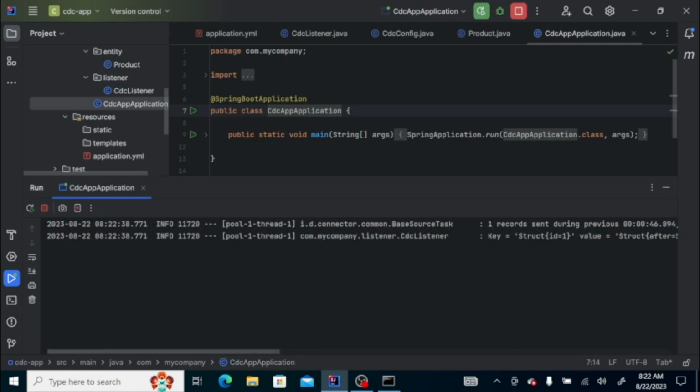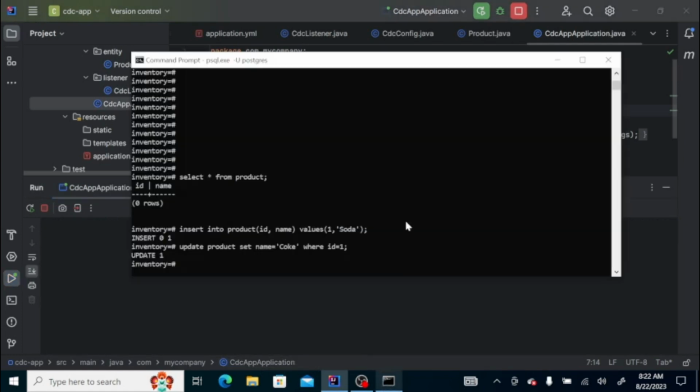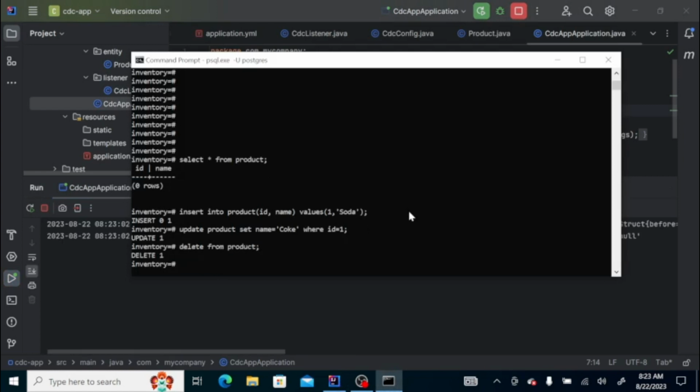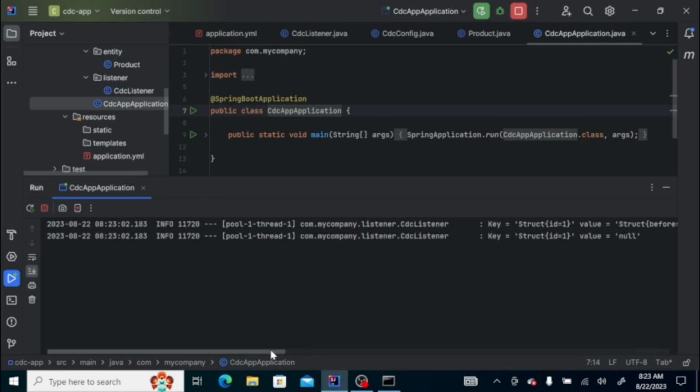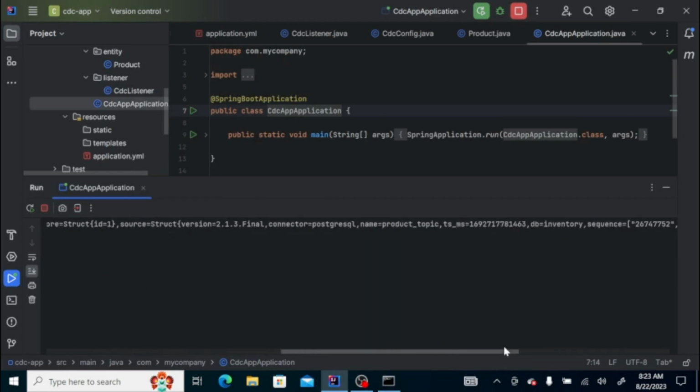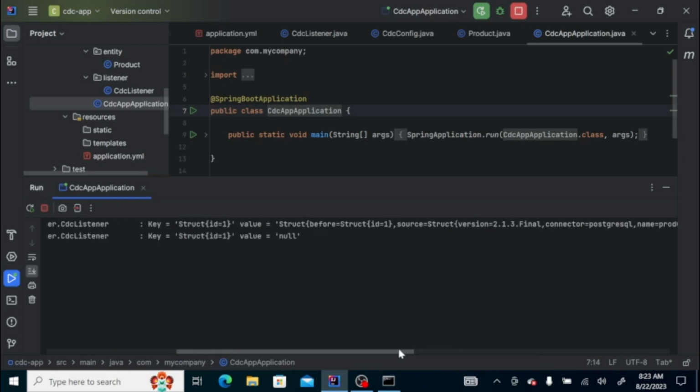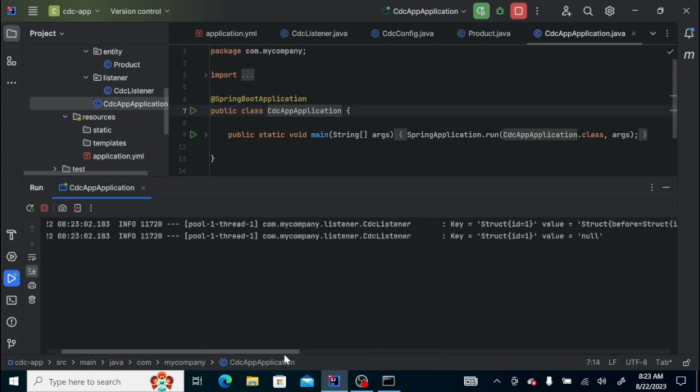So let's see if it will also work with delete. Delete from product. Okay, so the operation here is delete, so we're able to log the operation.